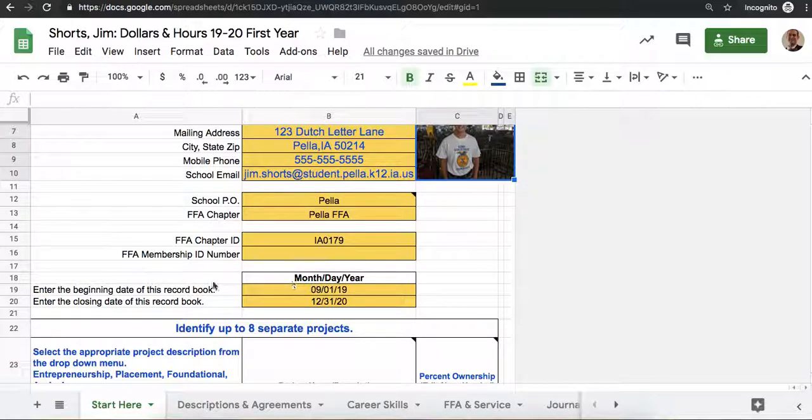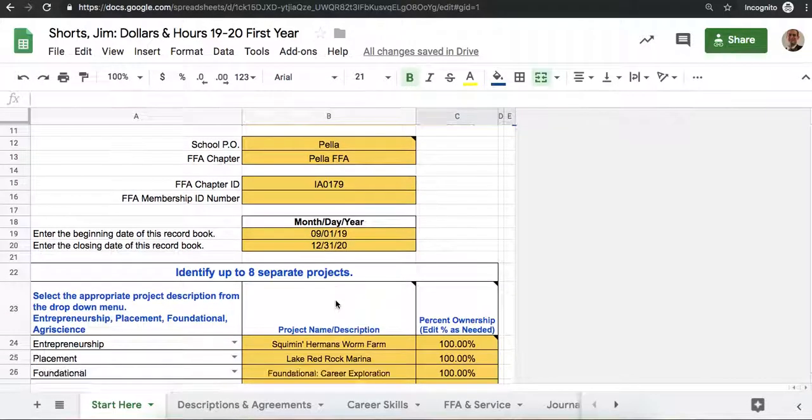As we scroll down, we can see that there's the enter the beginning date and the closing date of the record book. Work with your instructor to figure out what that is for you. For a freshman in ag class with me, usually we start off the records on September 1 of their freshman year, and then go through December 31st of their sophomore year. However, after that, we'll just run a fiscal year, so we'll run January 1 through December 31st for every year after that. You get a little extra time as a freshman.